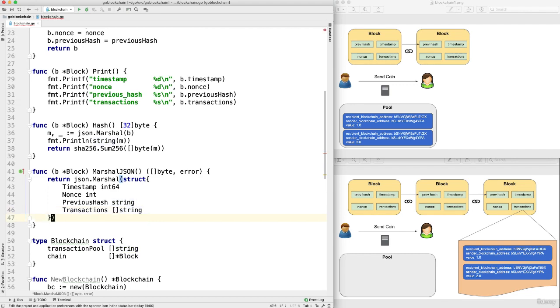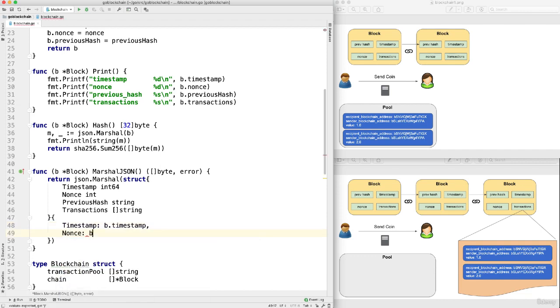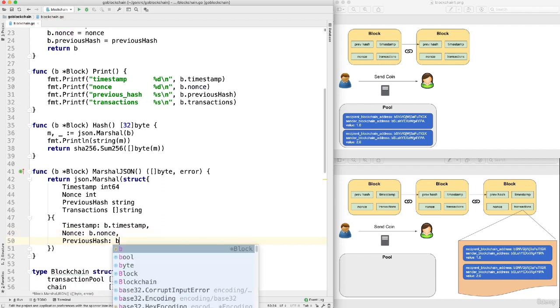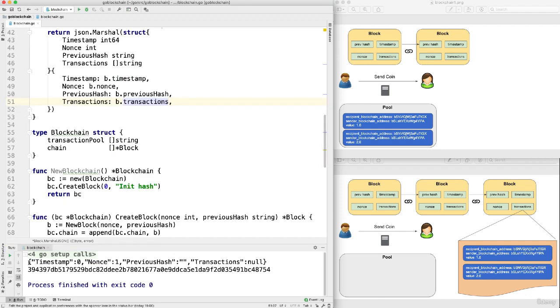Then we'll store b.timestamp into Timestamp, and b.nonce into Nonce, b.previousHash into PreviousHash, and then b.transactions into Transactions. Now that we've gotten this far, let's run our code again. And this time, instead of an empty map, we actually do return results with values.